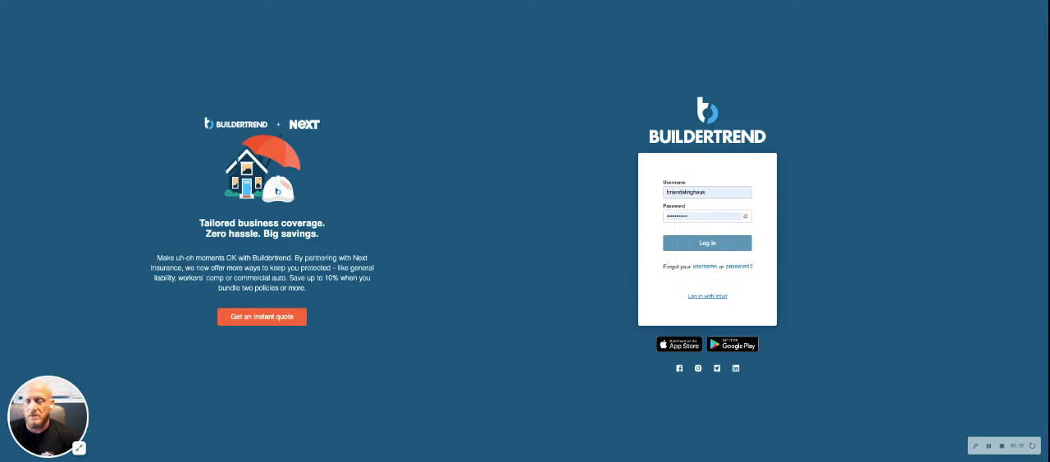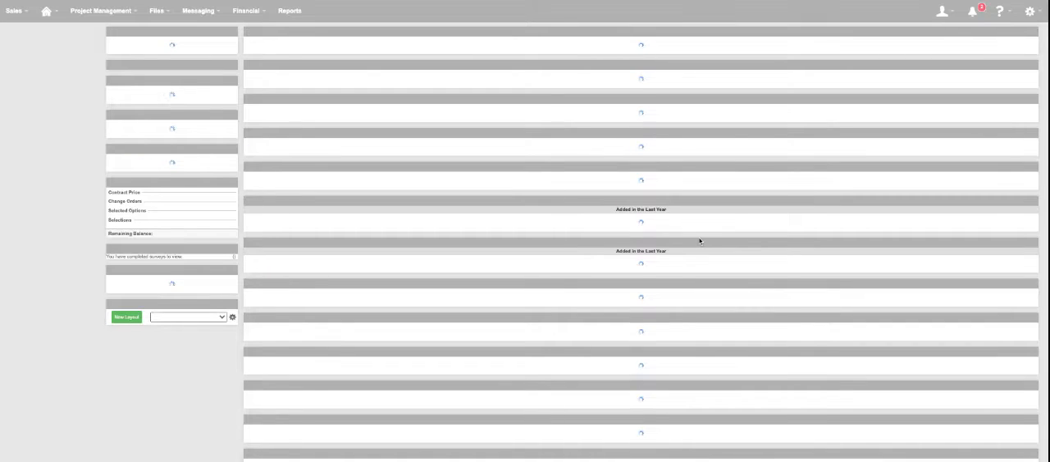So to log into Buildertrend, you're going to go to www.buildertrend.net. .net, not .com. Once you go there, you'll come to a page like this. From here, you will have a username and then your password. We create you an invite, and then everything else is customized to whatever you want your password to be. All right, so once we have that in, we're going to log in.